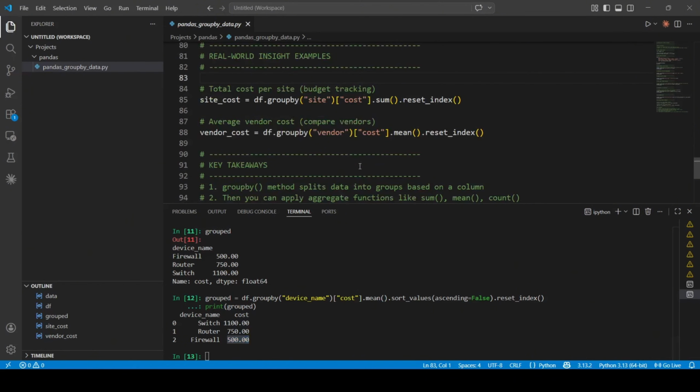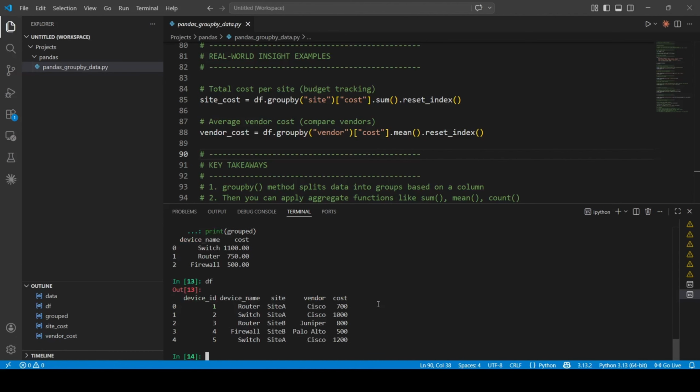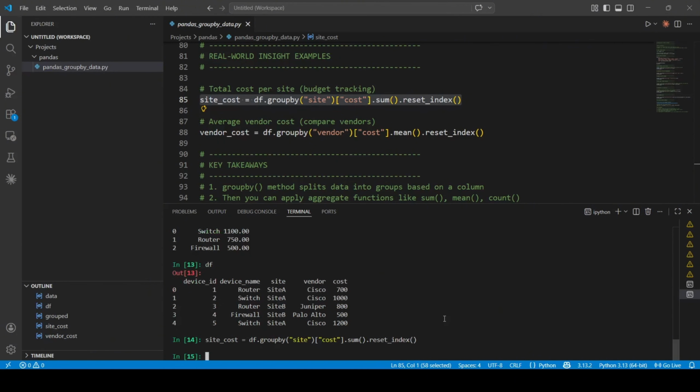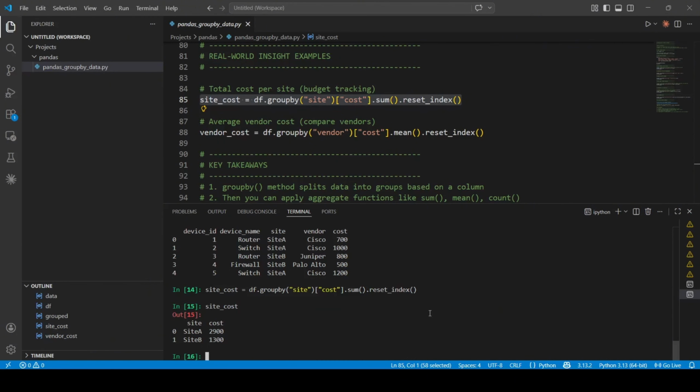All right, so let's look at some real world examples. Here we're trying to get the total cost per site. Let me just show the original data frame again. If we get the sum of the cost per site, this is what we get. We only have 2 sites, and this is the sum of the cost for site A and site B.